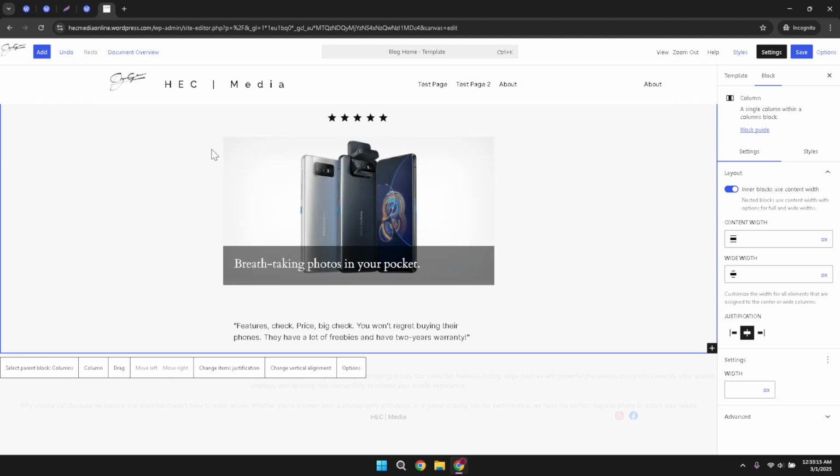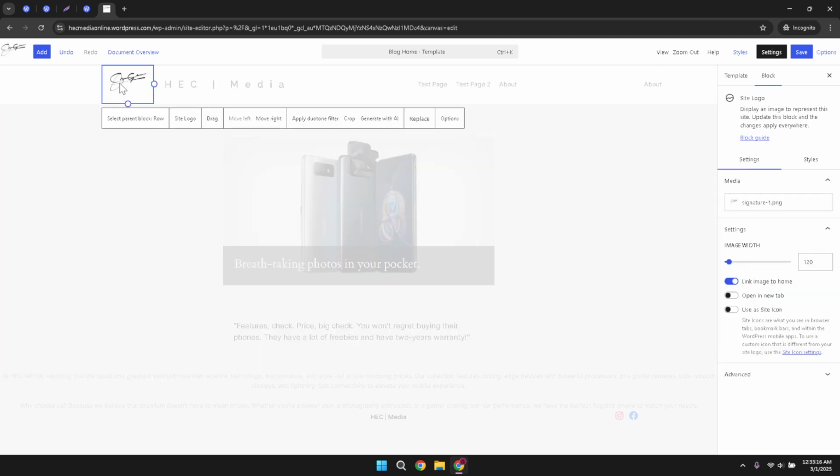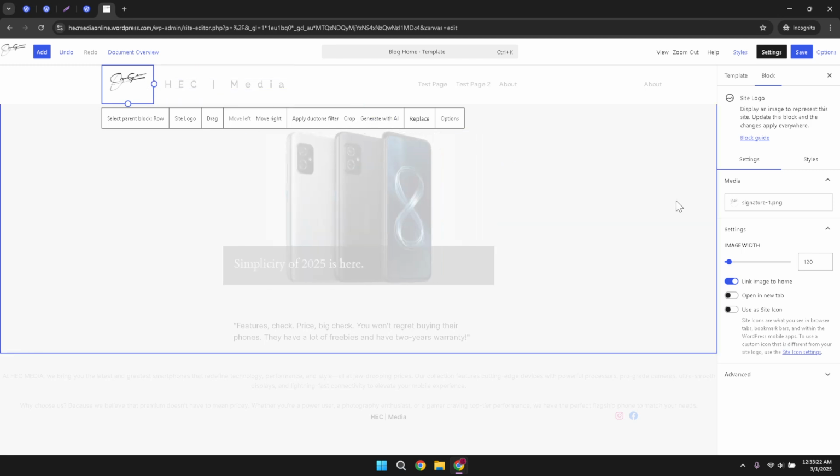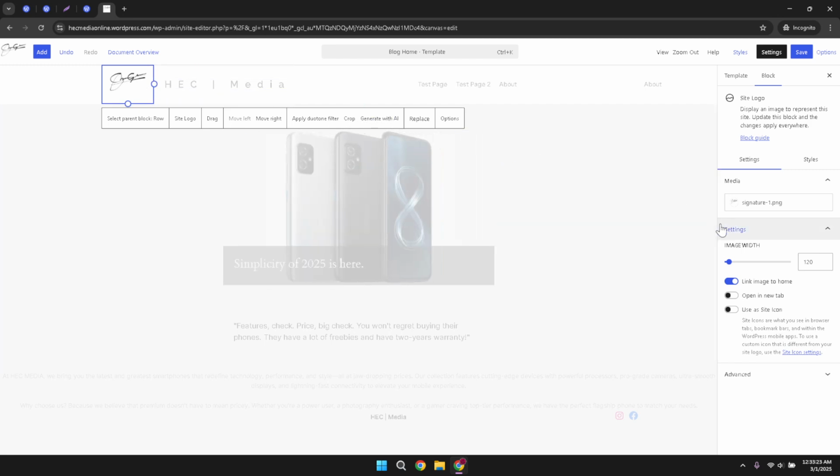Click directly on the site logo. This action will open a series of options related to your logo configuration. On the right panel, there should be an option or a slider labeled image width. This is where you can make your adjustments. Sliding this option will increase or decrease the size of your logo.